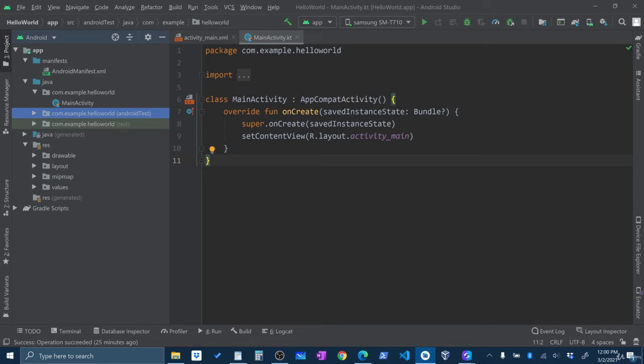And so let's talk a little bit about each subfolder. The Drawables subfolder right here will contain images that our app will use. And primarily, we're going to work with something known as vector assets. And we'll talk about what vector assets are in an upcoming video.